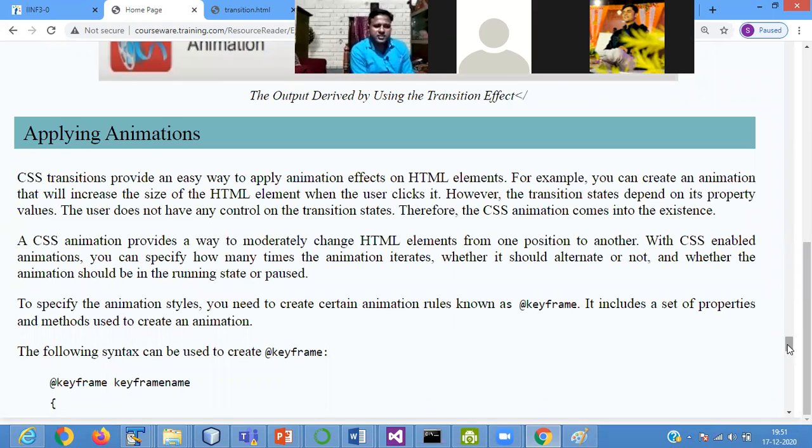Okay, so CSS transition provides an easy way to apply the animation effect on the HTML element. If you want to pass animation effect in the HTML page, we're using CSS animation. For example, you create an animation that will increase the size of the HTML element when the user clicks on it. अगर यूजर क्लिक करेगा उसका साइज इंक्रीज होगा.